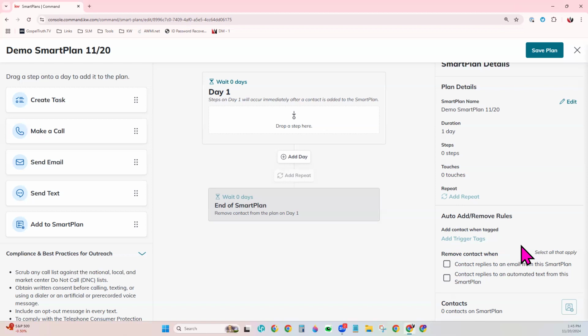Okay. You can manually add the contacts that currently have that same tag, and I'm going to show you that in a minute. Remember, I said you could bulk add contacts. We're going to look at that in two shakes. So you can add some trigger tags. I believe it's up to 10 on your smart plans. And then you have some auto remove rules as well down here.